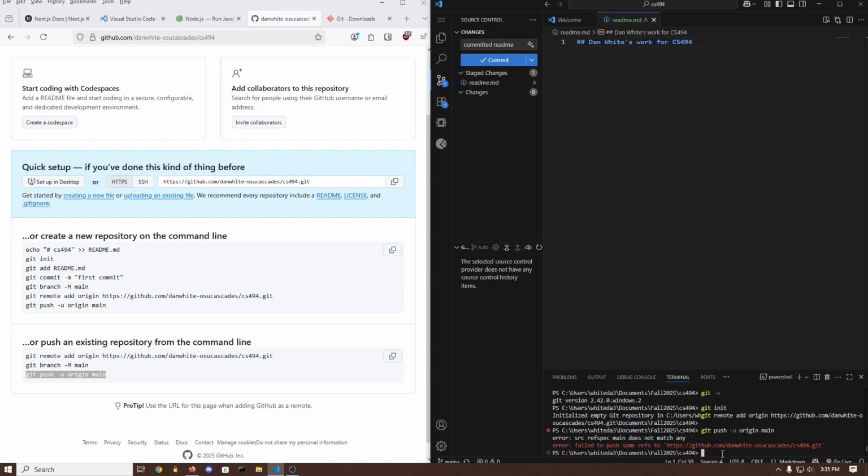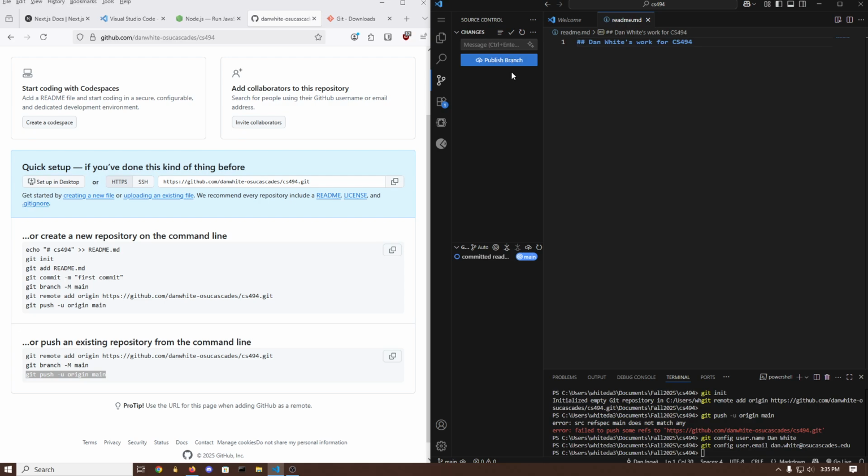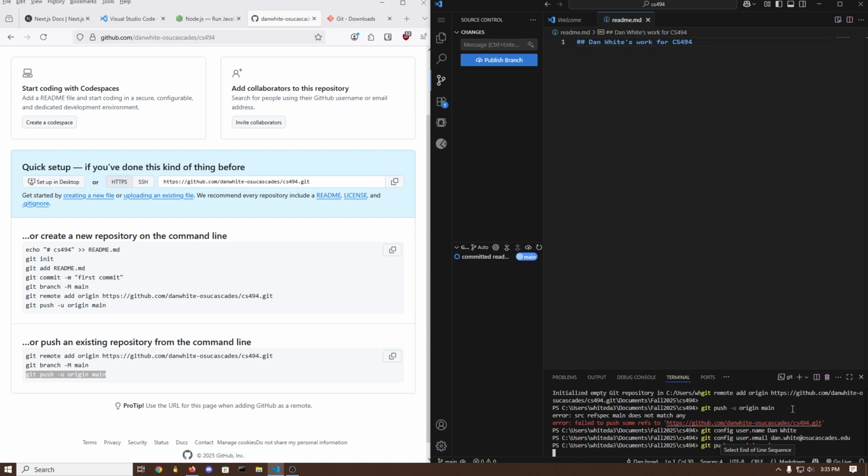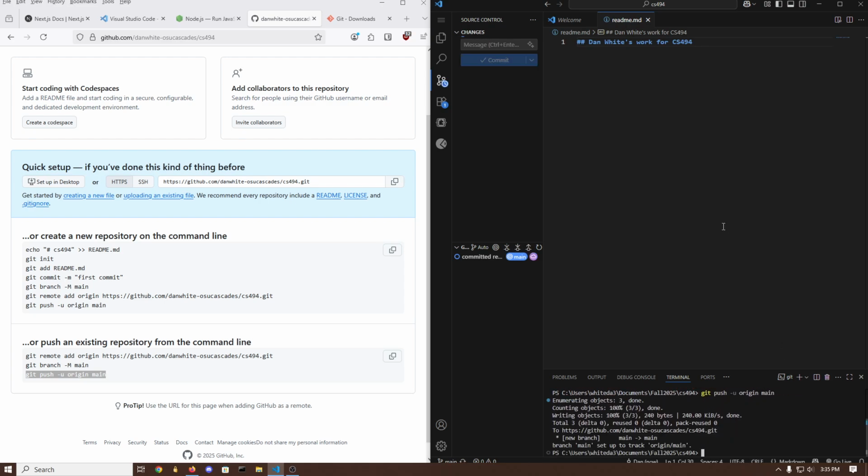User email, this is a very common thing. git config user.name Dan White. git config user.email dan.white at osucascades.edu. Okay, commit. Now we're committed. Now let's try pushing. There we go. Okay, so I just forgot to do the commit first.